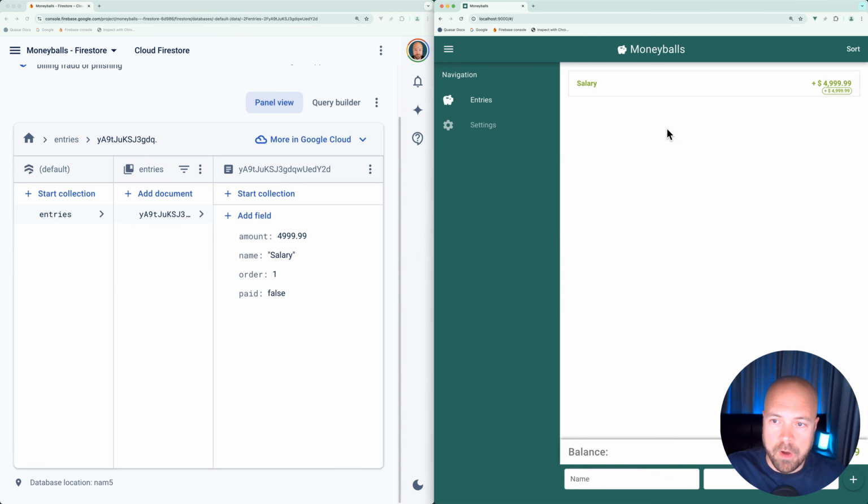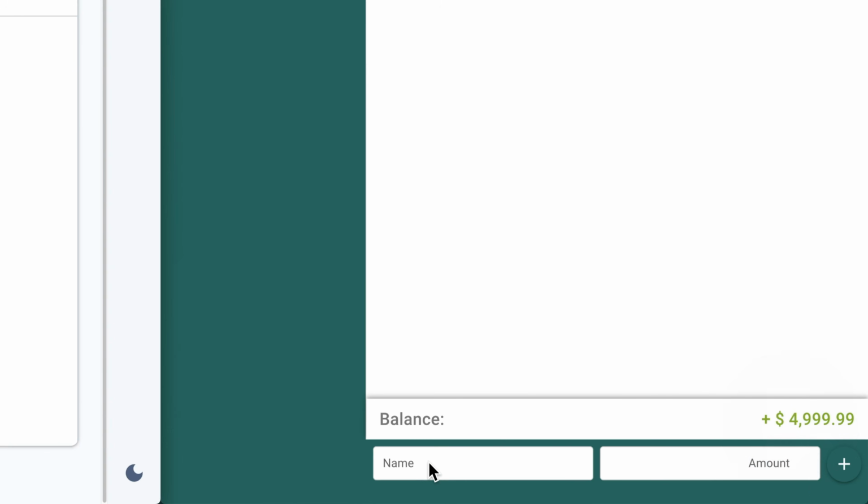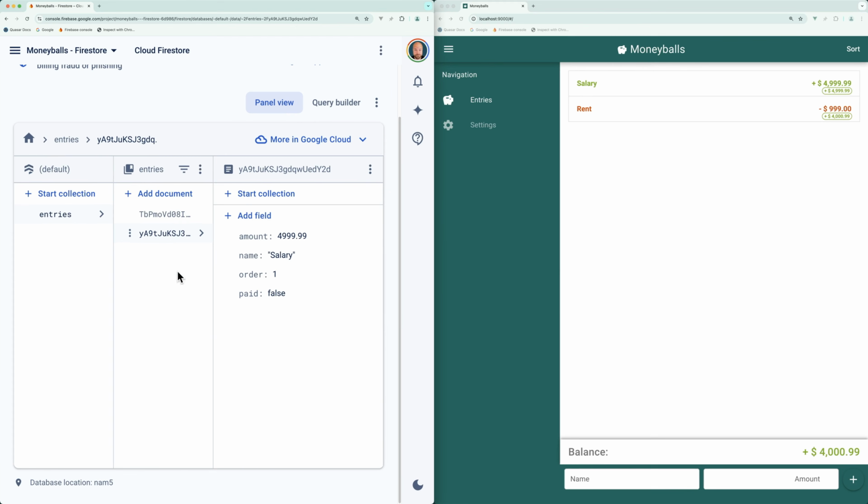And you can see we have one income entry for salary. And in the Firestore database, we have an entries collection with one document in it for this income entry. So if I add an expense entry now, so I'll add rent and set this to -999 and hit enter, we see this new document appear instantly on Firestore.